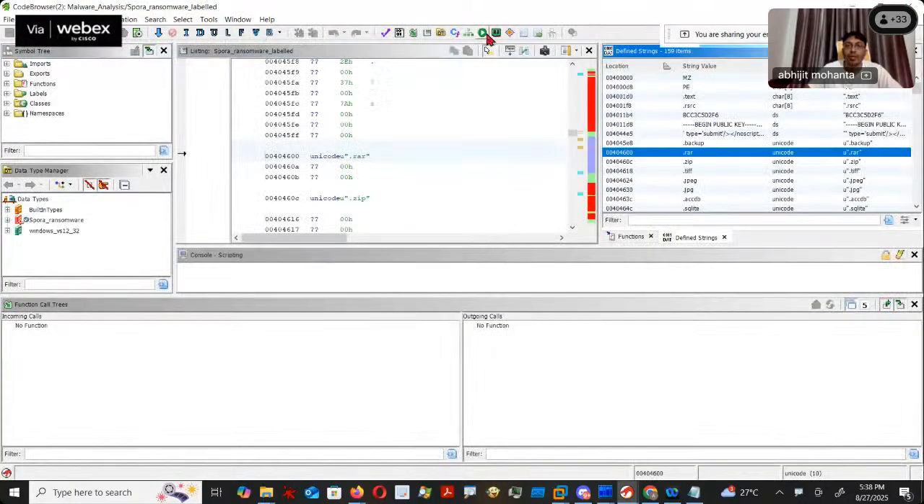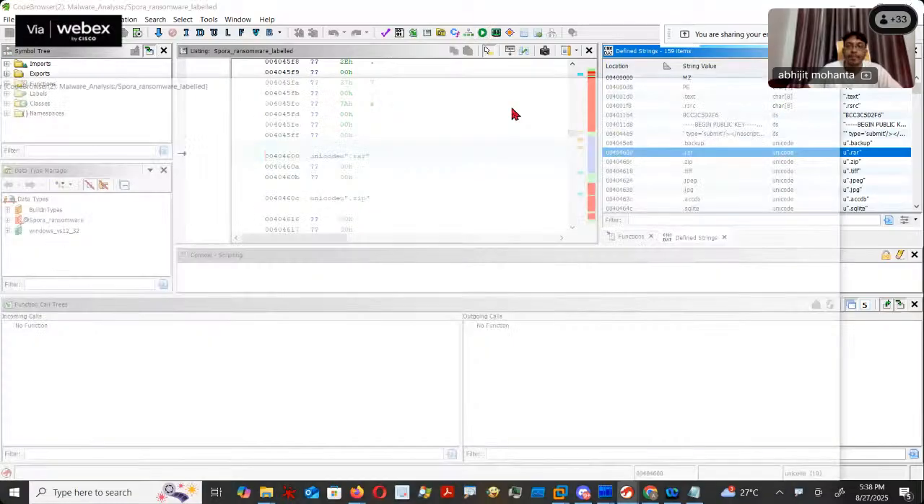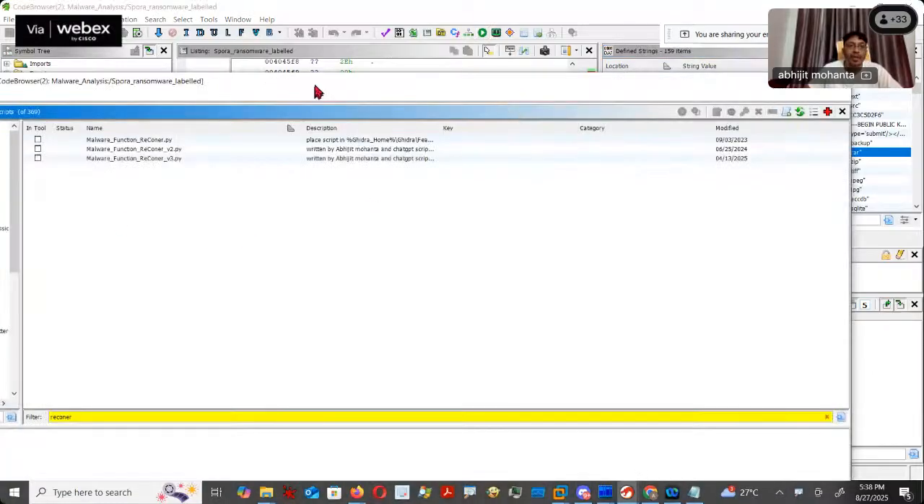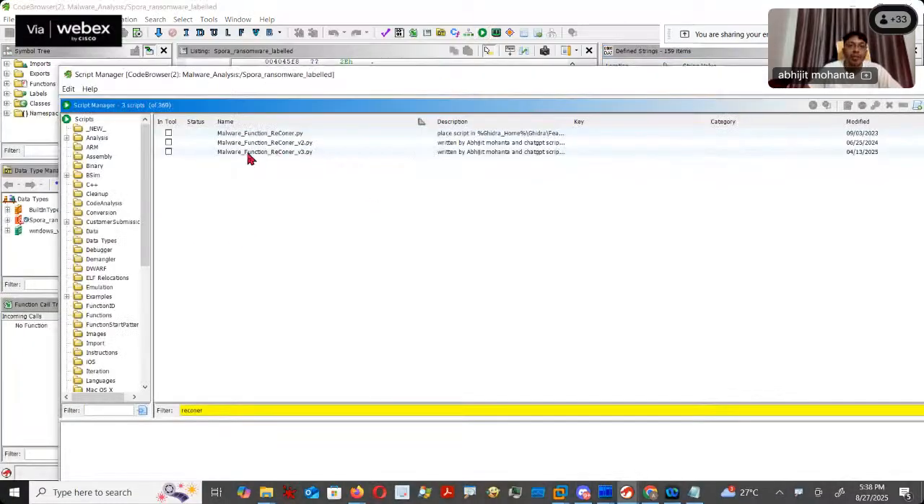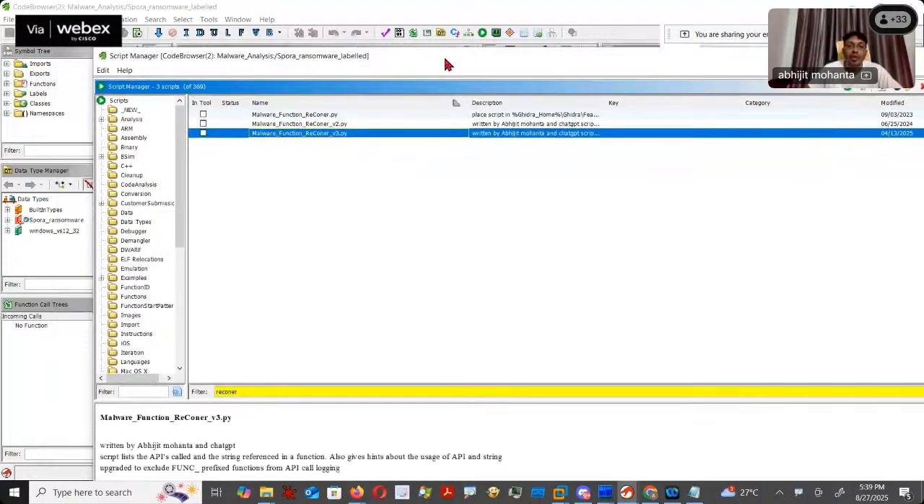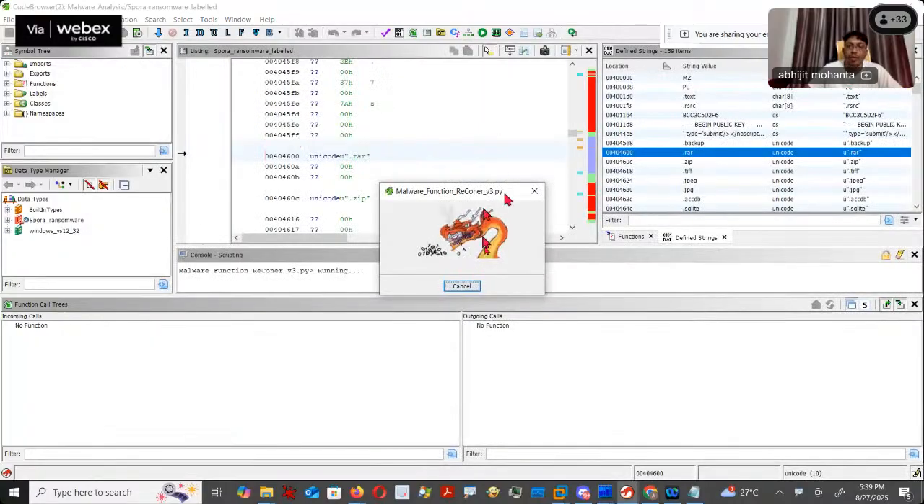So here, I've written a tool known as Malware Function Reconner. What it is going to do is iterate all the functions and show you what APIs and what strings are used in that particular function. Accordingly, you can decide.